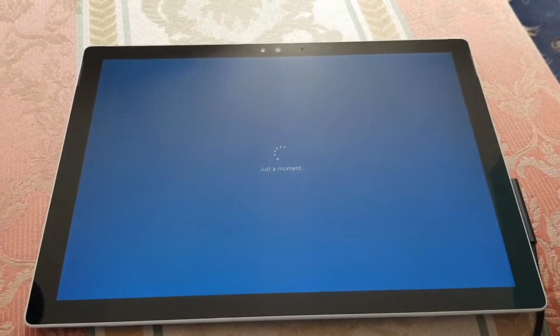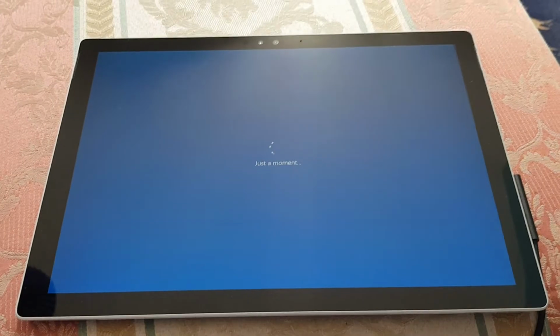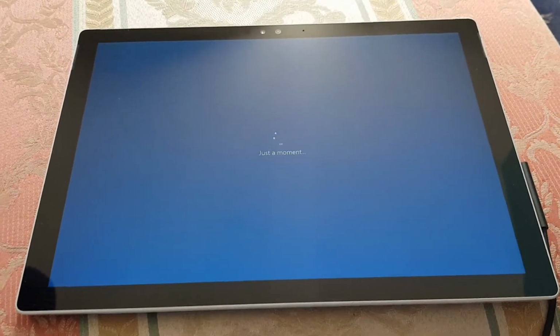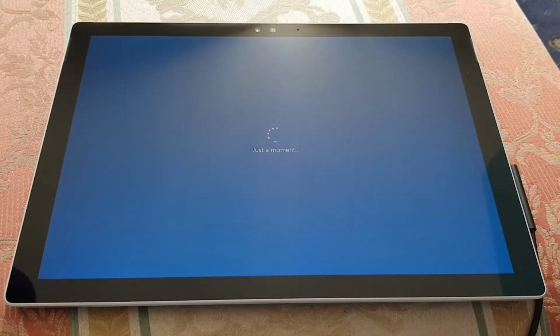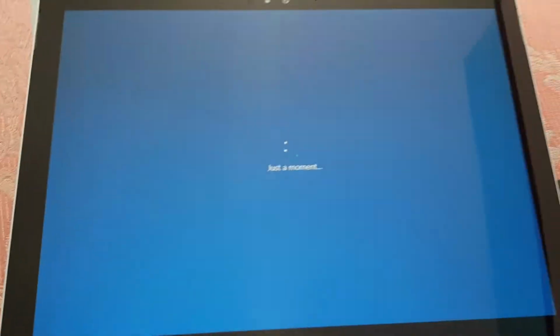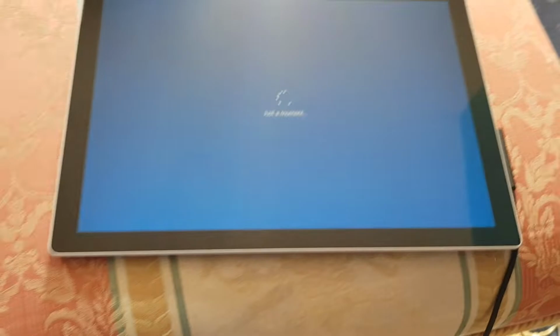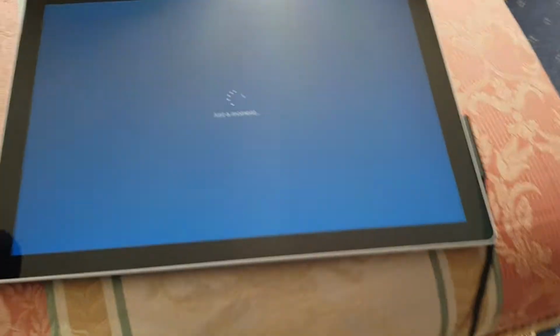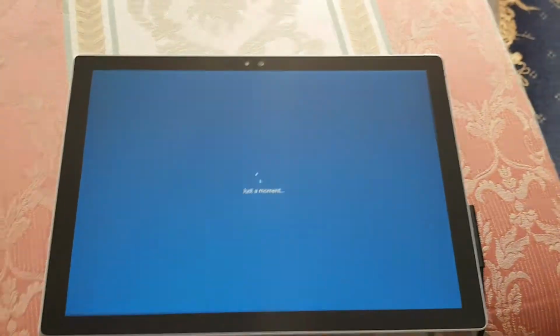Oh, look a bit. It's full Windows 10, look. You like? Beautiful, beautiful. Should be a fresh install, I think. Screen is very nice, very bright.